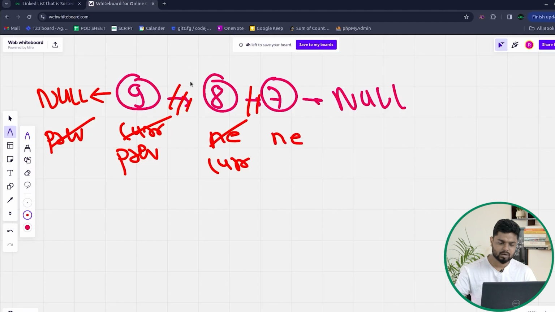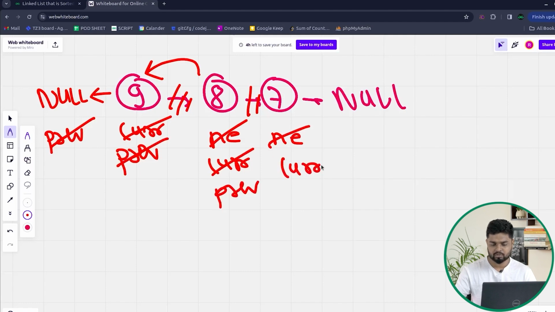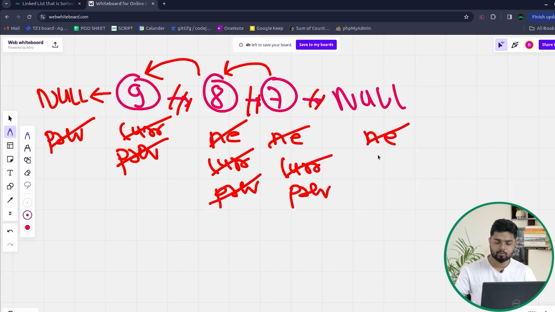Then current's next connection will be pointing to the previous. Again you can see that my previous will be moving to the current node, and the current node will be moving to the next node. Again the current is not null, so we'll store the next node, and then current's next will be pointing to the previous node, and then previous will be moving to the current, and the current will move to the next node.